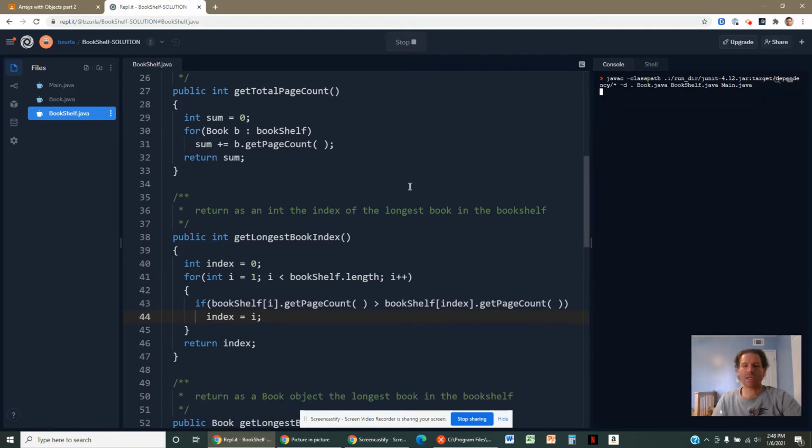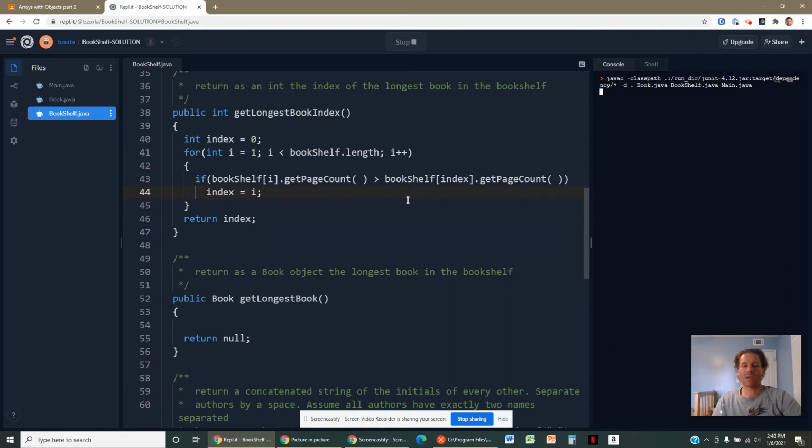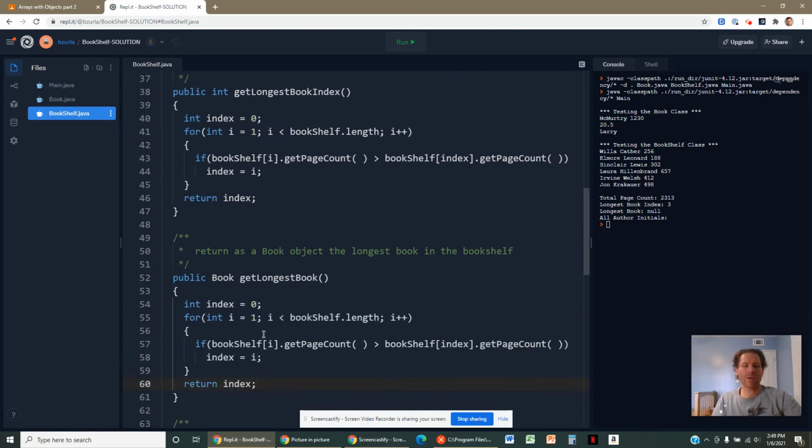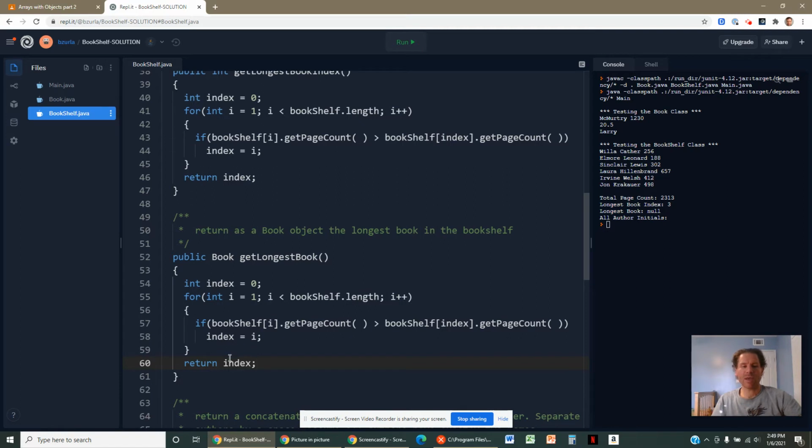And like I said, we're expecting to get three, because we could kind of see for ourselves that was the one. Okay. Like we saw yesterday, it's actually real easy to turn this code into a longest book. I could do all the same steps, but if I knew the index, then I would give back the book found at that index. The array holds book references.